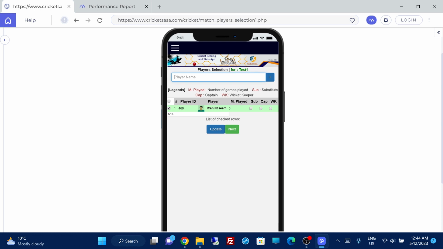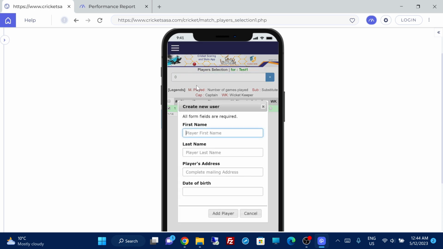So of course, if you have a new player that does not exist in the system before, this is maybe the first time that player wants to play with this team, so simply start typing a name, any name. Let's say I just start anything, and you will see it will give you an option here. So you can just simply click here.